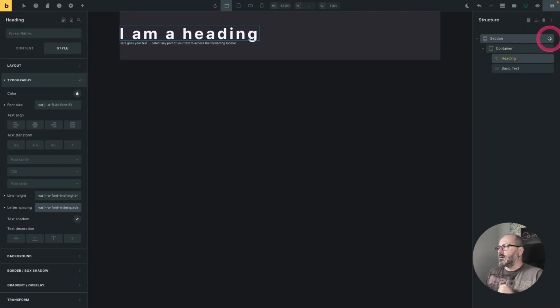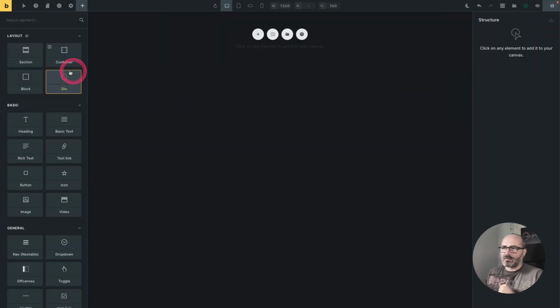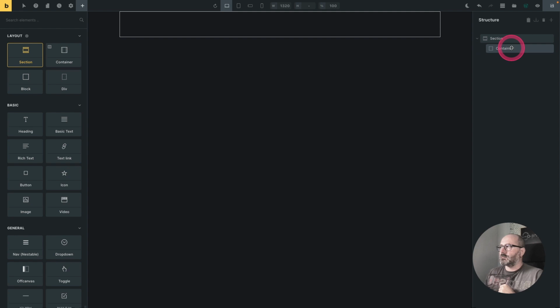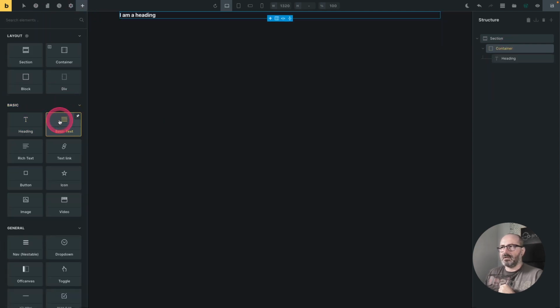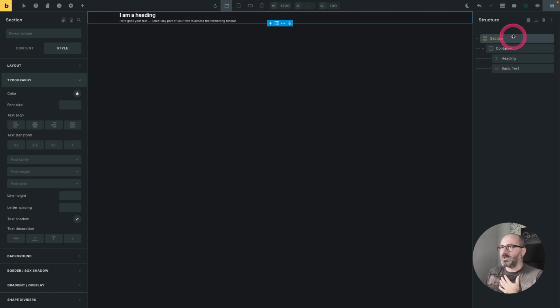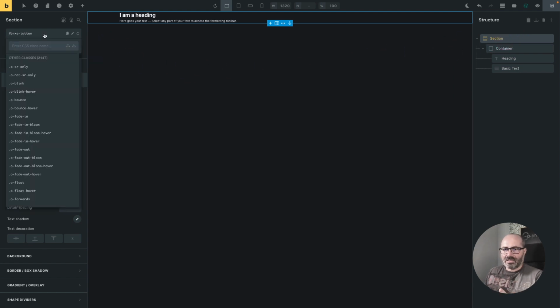Let's get rid of this and start again with a section, a container, a heading, and a text. Another way of setting styles is using utility classes. So back to my section element. When I click on the CSS classes input field, I have classes that are suggested.